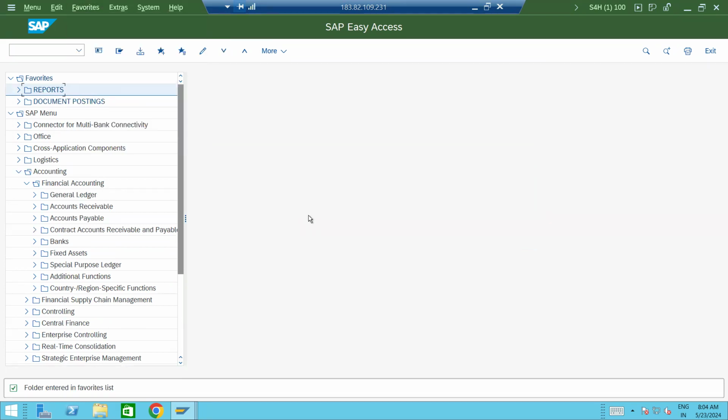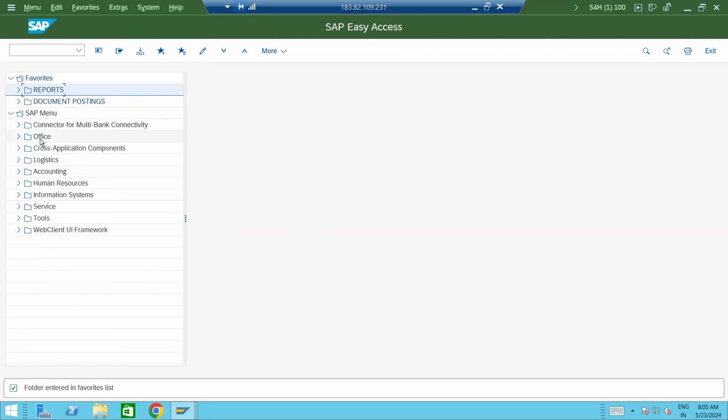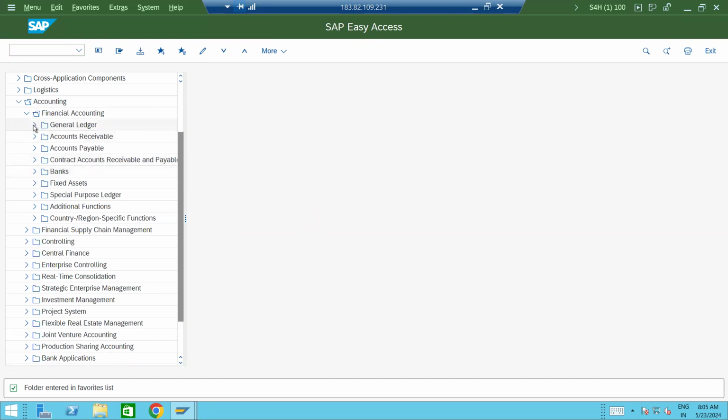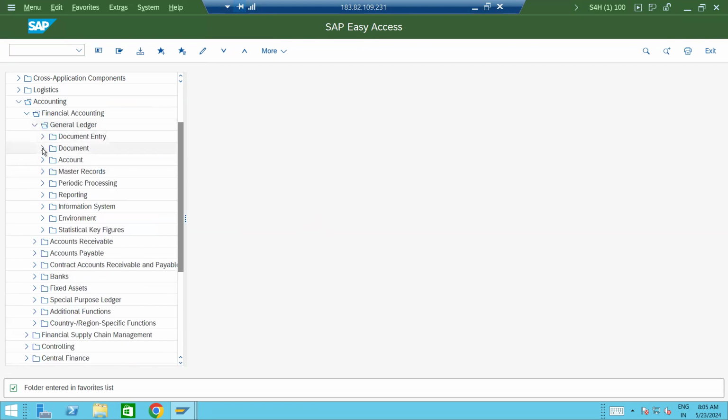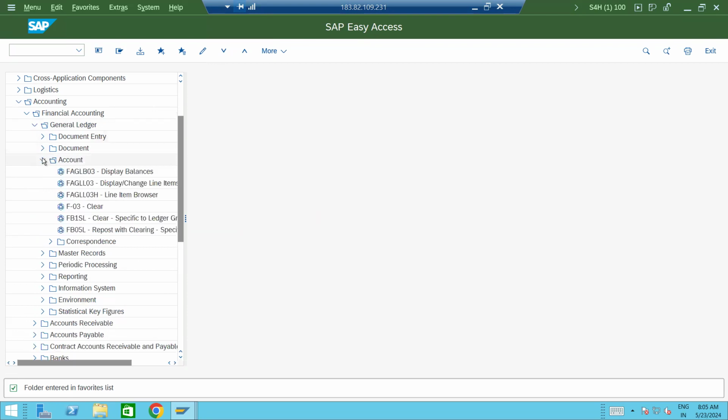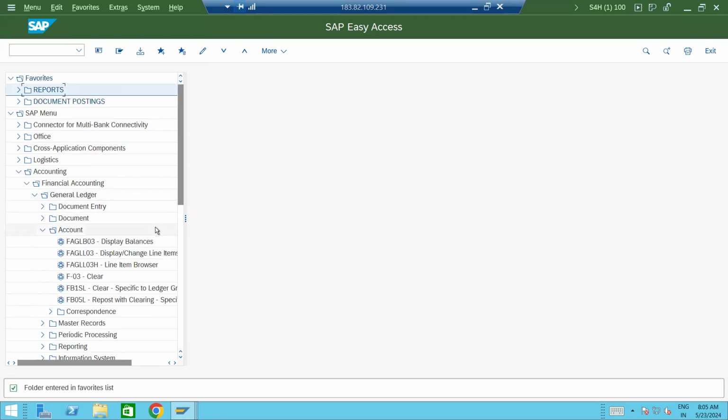Now I would like to do drag and drop. There is a facility called drag and drop. So for example, from the SAP standard menu, I want to drag and drop to reports. So Accounting, General Ledger, I would like to go to Account. All the reports will be there in Account. I want to add this Display Balances report to my favorites menu. You can see this is a report actually, GL balance report, meaning ledger balance report.